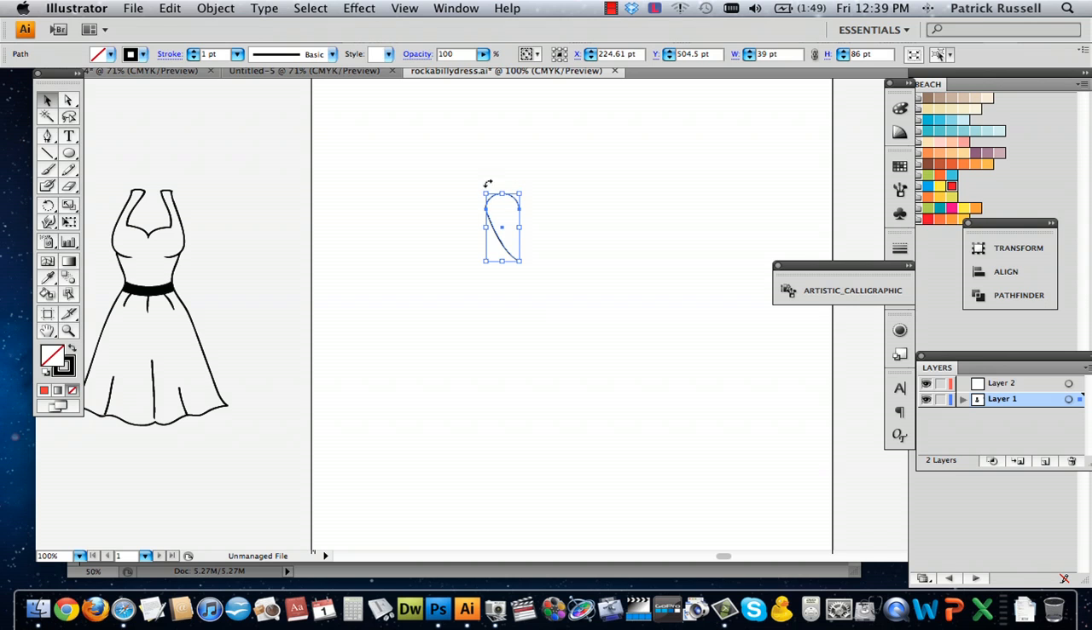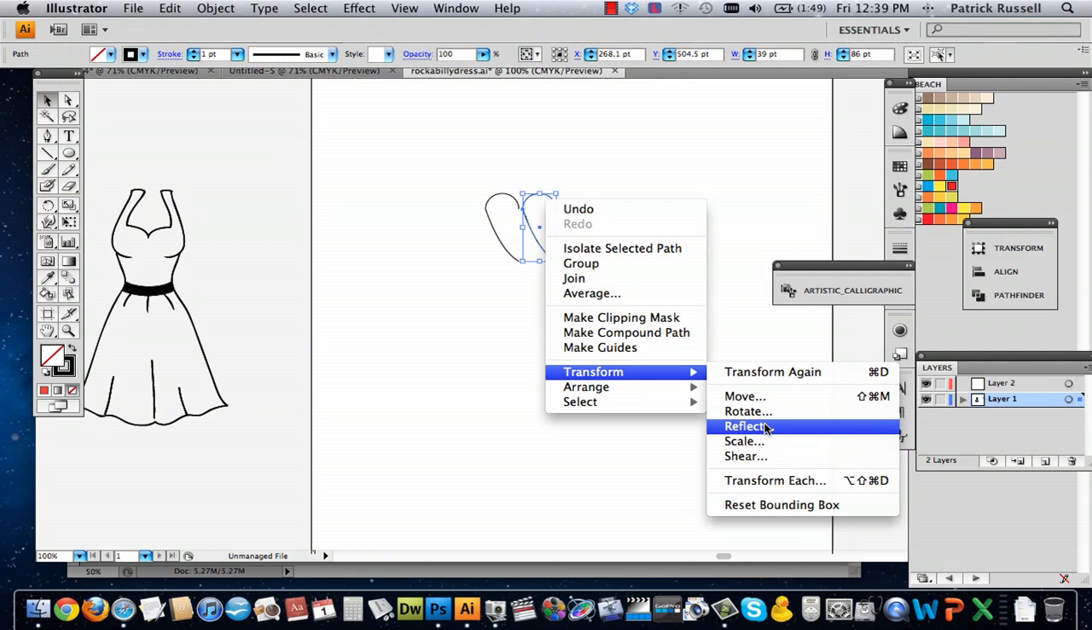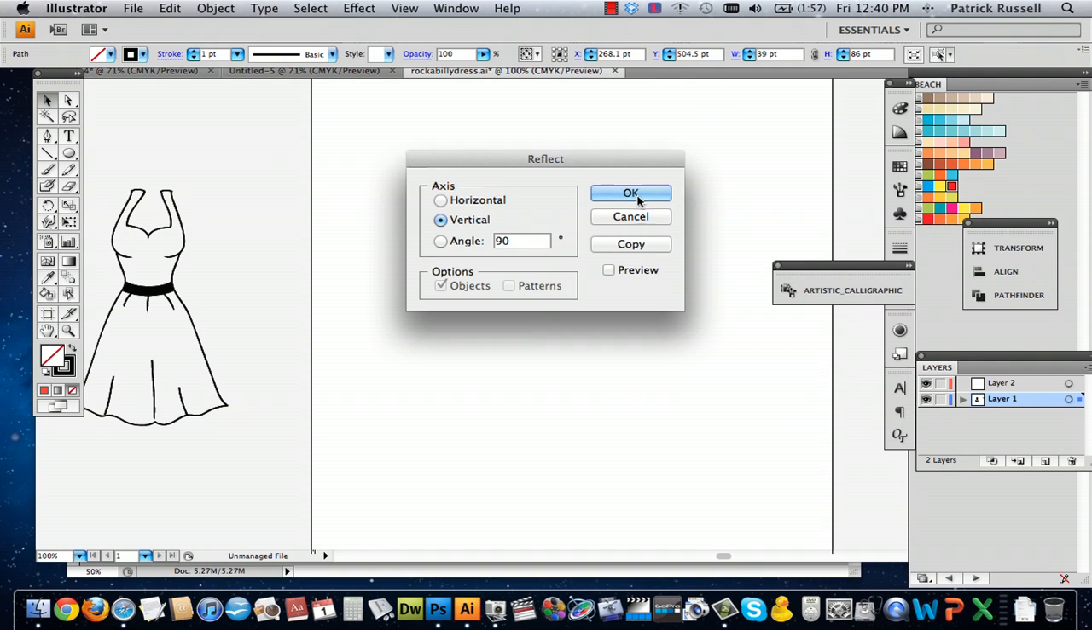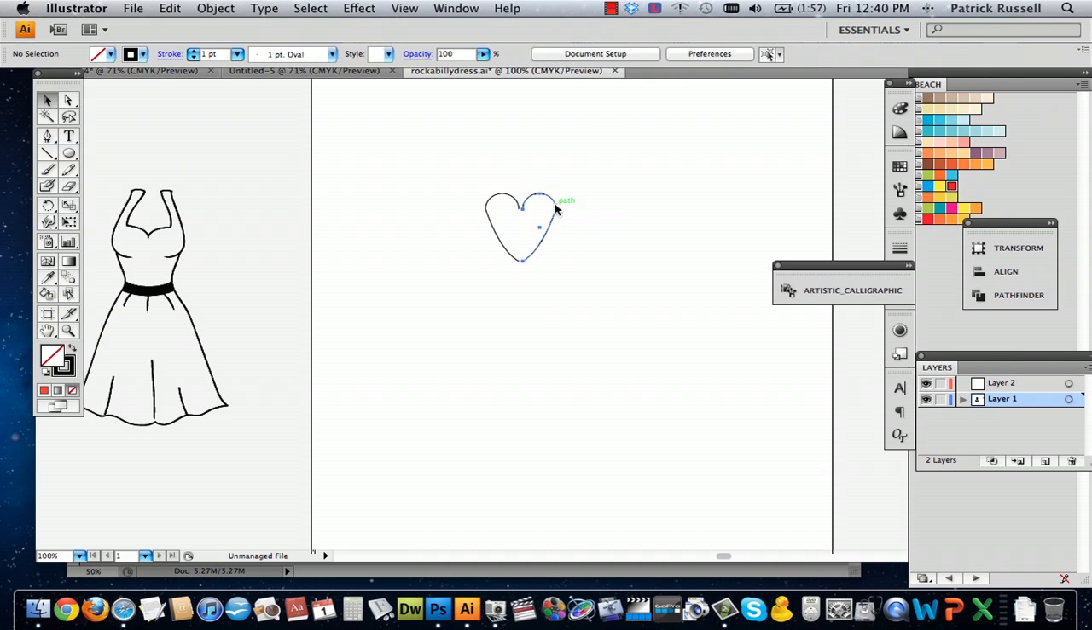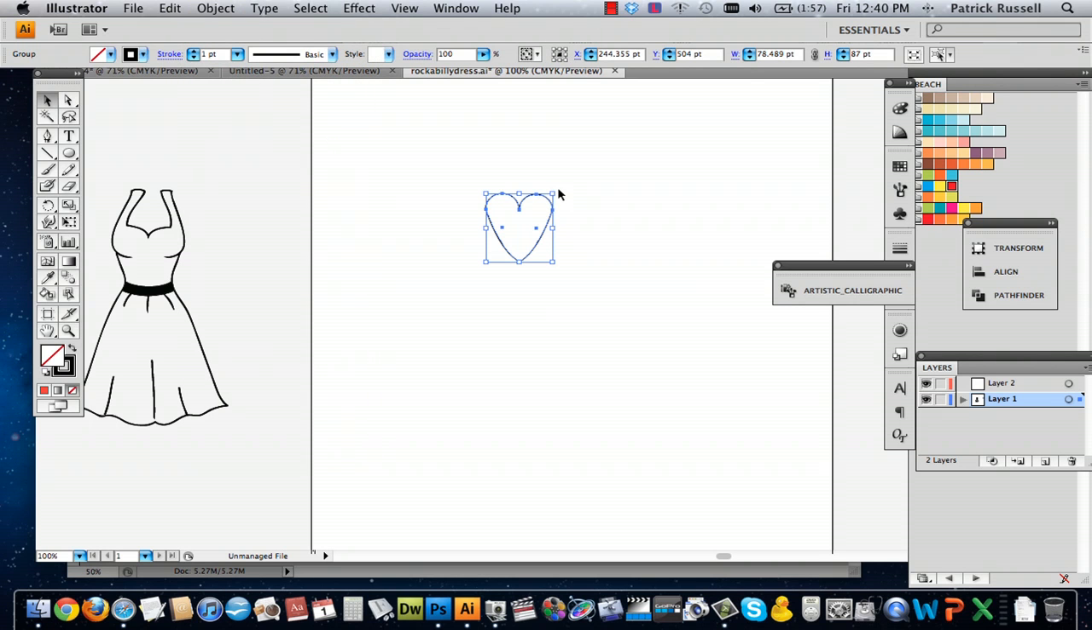All right, so then when you have this half heart shape, hold down Option, and then just drag it, and then hold down Control, Transform, Reflect. A vertical reflection is what you need. And so then you have this heart shape. Then just go to Object, Group, and make sure that's selected, and then just flip this like that. And so already you can see that there's this similar shape.